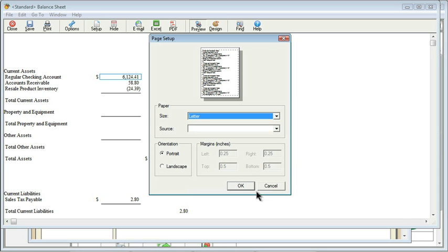You also can choose the source of your printer, tray 1 or tray 2 for example, that it would be coming from, and even the orientation, making it portrait or landscape, and changing the margins. We'll go ahead and cancel out of here as well.